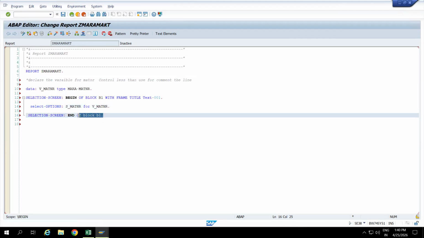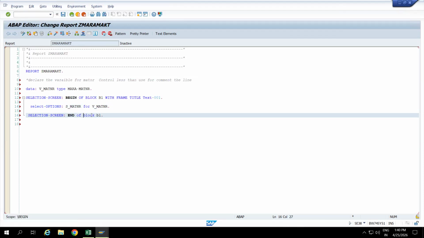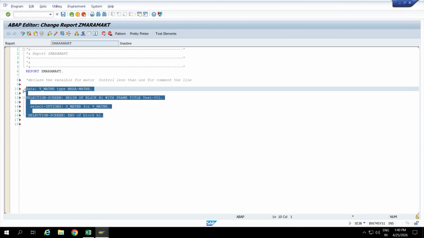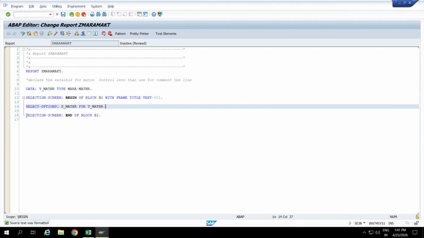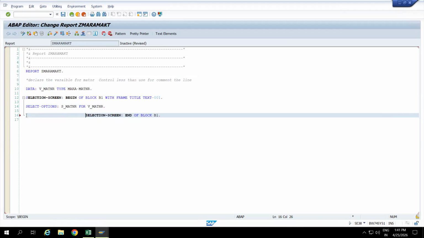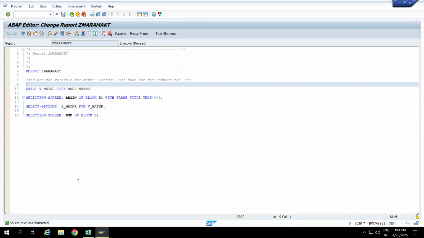Now you can see here, I have written keywords in lowercase. Even if I write code like this, you can select all this code and click on pretty printer. See, automatically it will come. It will arrange the code in the proper way when you select pretty printer. This is the use of pretty printer.